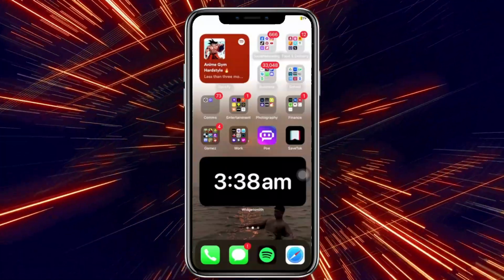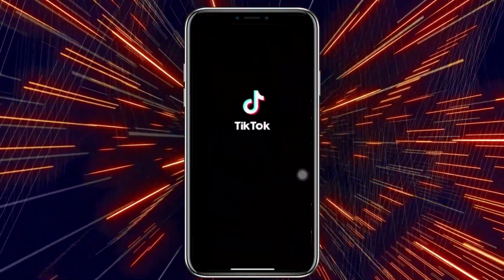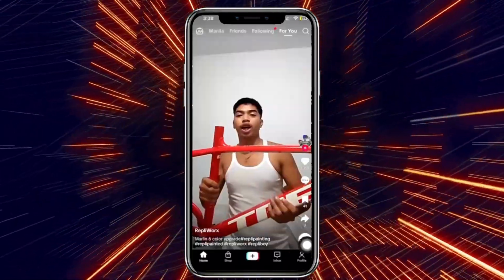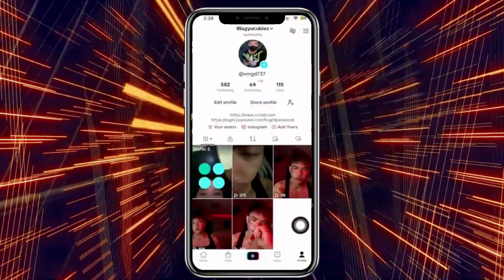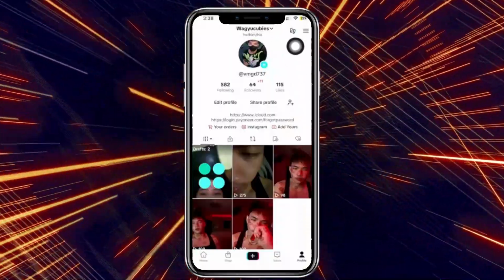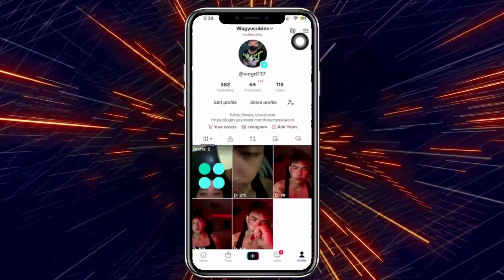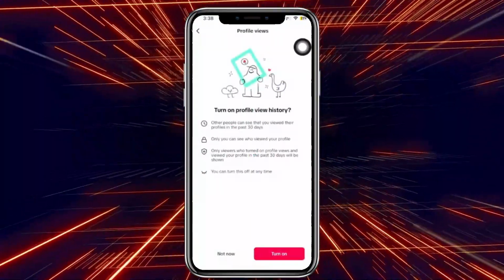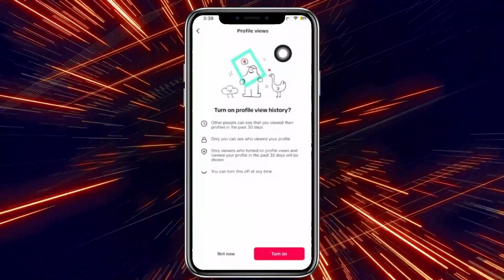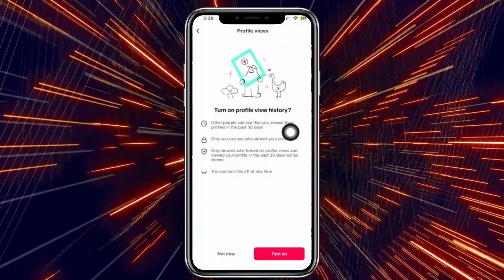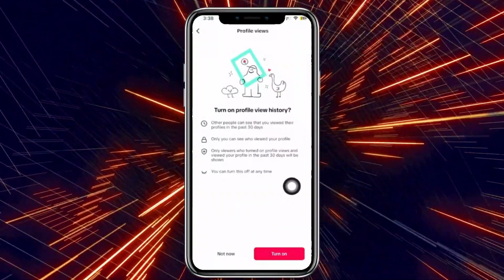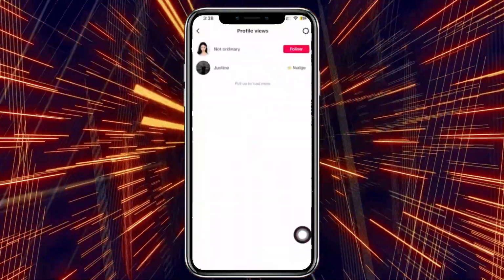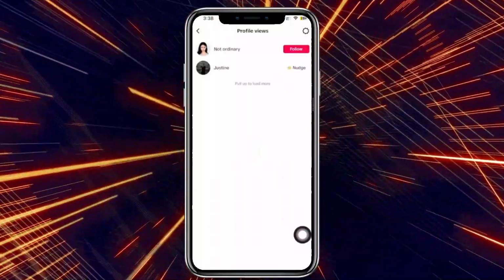Alright guys, what we need to do first is to launch the TikTok application, and once you're already here, let's go ahead and tap on our profile right here. And what I want you guys to do is to tap on this two steps or walking or basically footmark icon so that we could enable our profile views. Or this is actually our profile views or our profile view history. All we need to do in order for us to enable this is to just tap on turn on, and now it is enabled.